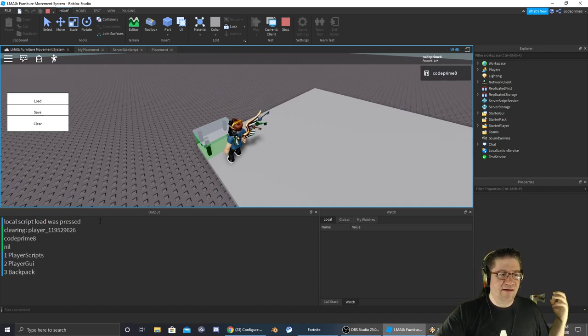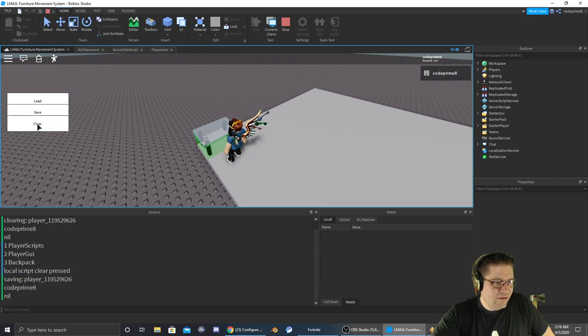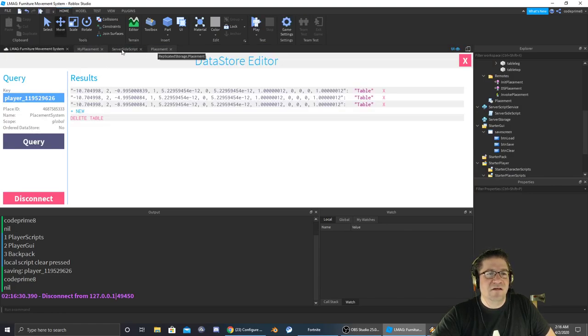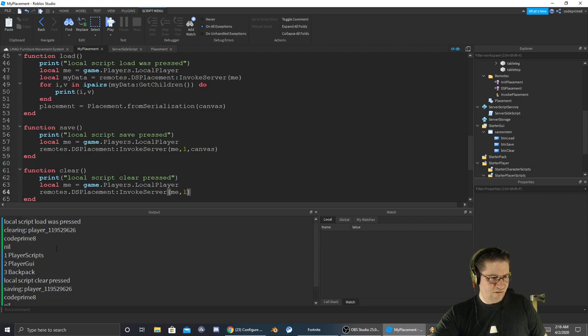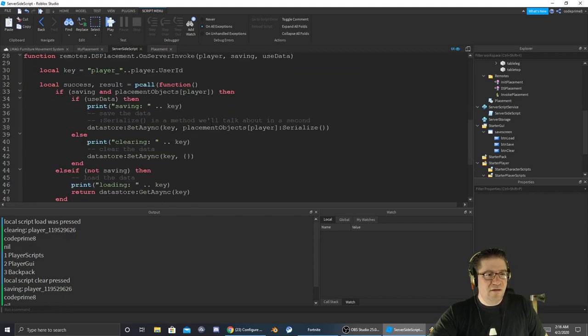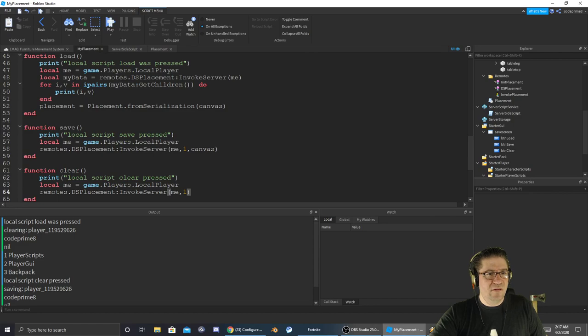I click load, and it says clearing player. Oh no, why did it clear? And when I hit clear, doesn't it say load? No, it says saving. So whatever I'm doing up here is actually passing in. So let's go over here. Where am I at? Placement. Okay. So I pressed, where was it? Local script, load was pressed, clearing player. And this is right here. So it didn't have use data. If use data is nil, my placement system, load. It just passed in me.